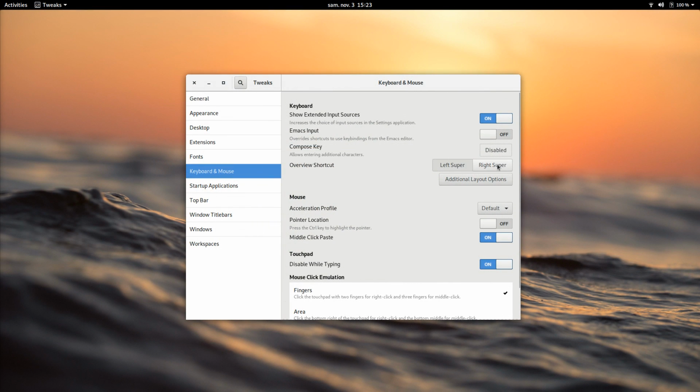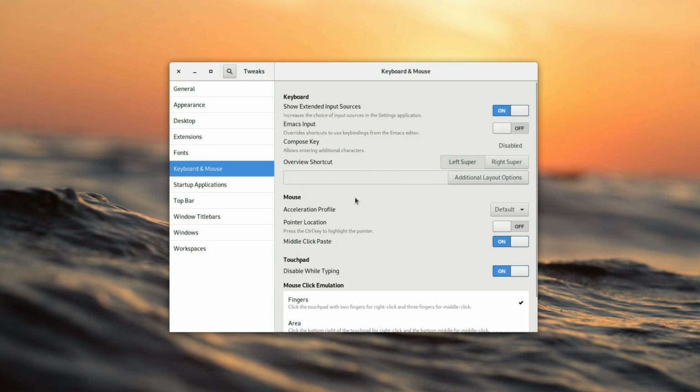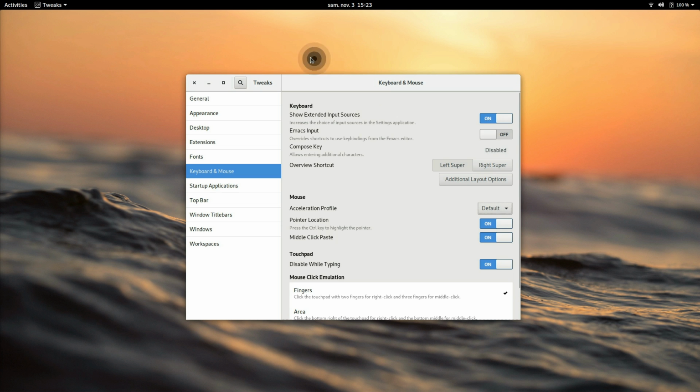Finally, you can change which key is used to show the activities. By default, it's the left super key, but you can change that to the right super key as well. In the mouse settings, you can tweak the cursor's acceleration profile, which can be useful if you're using bigger displays and want to reach the corners easily without having to wiggle your mouse too much. You can also enable the pointer location when pressing Ctrl to show exactly where your mouse pointer is. This is useful for tutorials or as an accessibility feature.